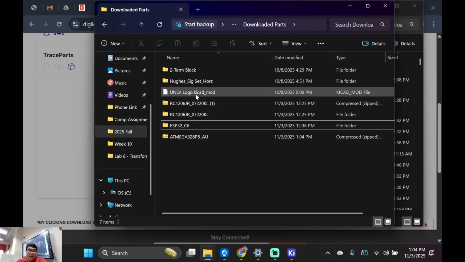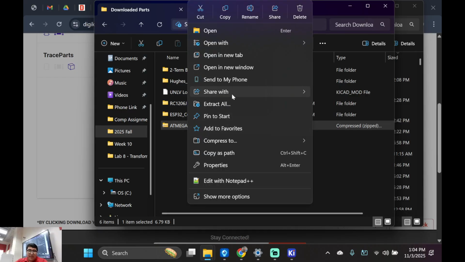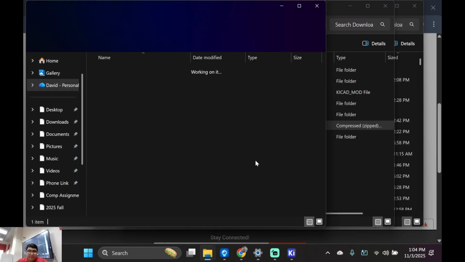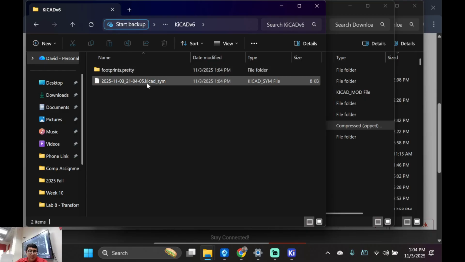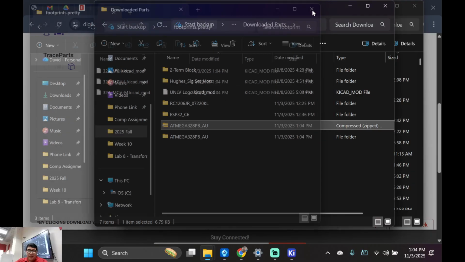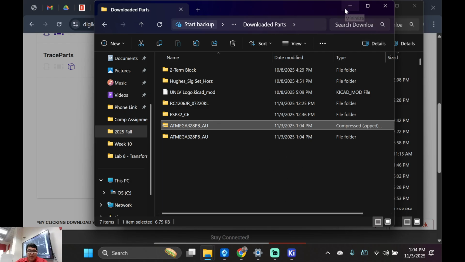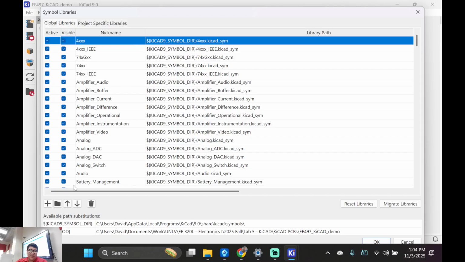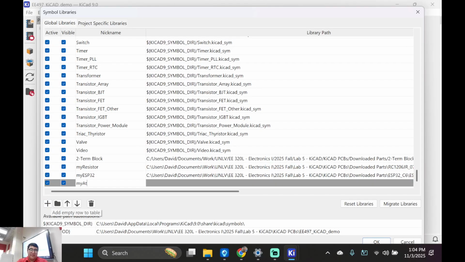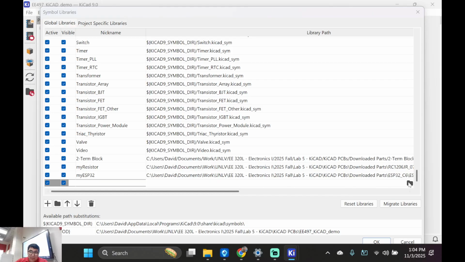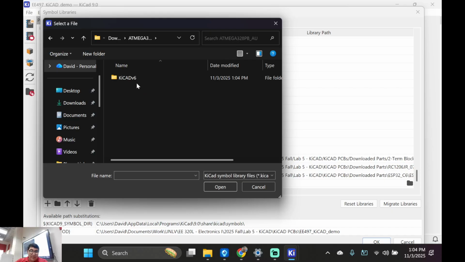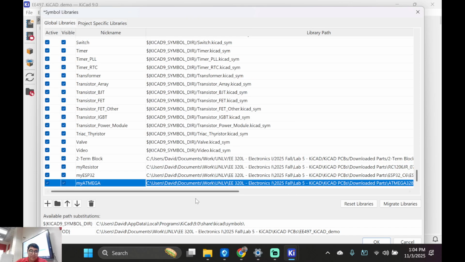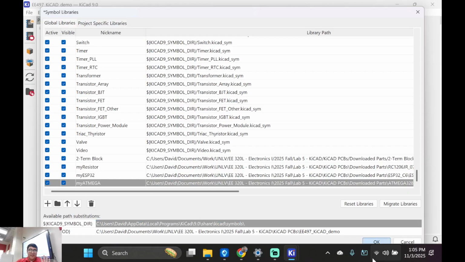Let's delete this, extract, boom. Symbol. Okay, we're good. And then if you wanted to, you can download the footprint too. But anyways, let me show you. Preferences, manage symbol libraries. Call this one my ATMEGA, whatever. There you go. Click on this. ATMEGA, KiCAD. I need the symbol. Is that good? Okay. Let it do its thing.